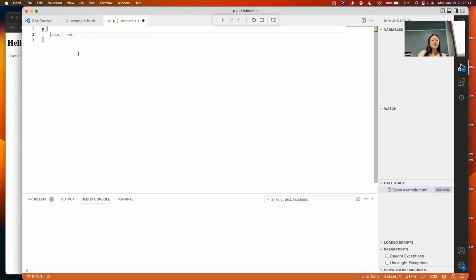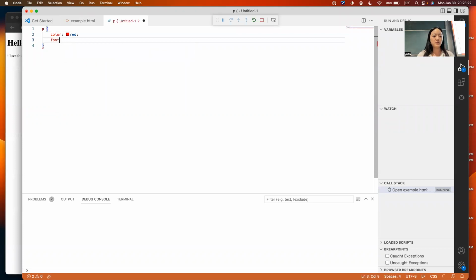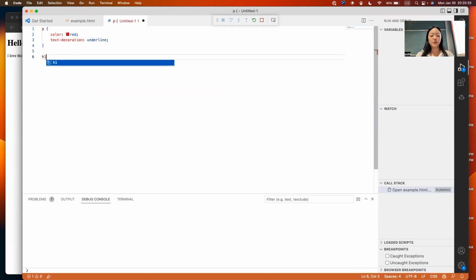So this is only going to change whatever's in the paragraph tag. And so if we want to change it to red, and let's say we also want font decoration. Oh, font decoration. Oh well. Text decoration, close enough. Okay. And then let's say we want to underline it. And then we want to change the header one to be, okay.